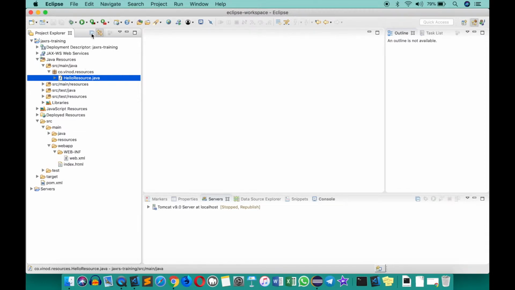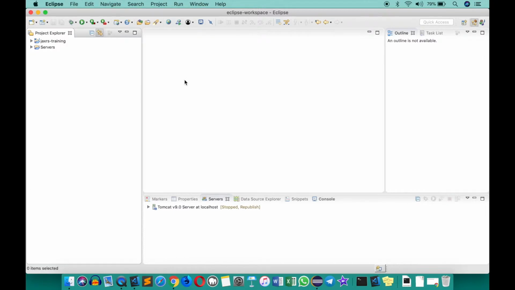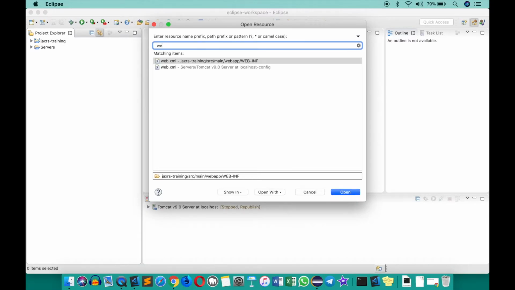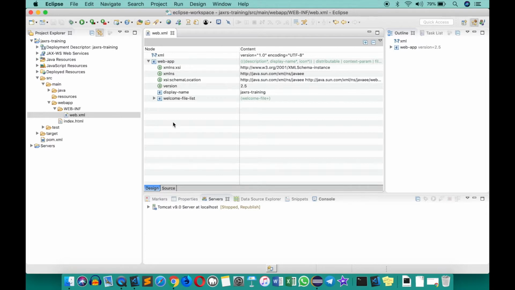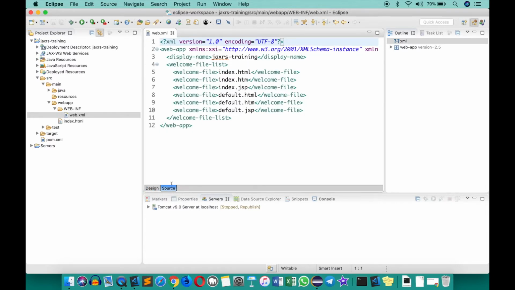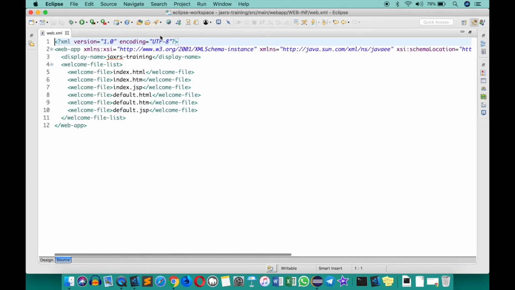Now, the same thing you can also do in Eclipse by pressing Ctrl-Shift-R. On Mac, it is Command-Shift-R. And then you type here web.xml, and you can see it comes from my project as well as from Apache. So I want it from my project, I select the same thing. If you are seeing this in a GUI style here, there is a Source tab, you click the source, and now you have this web.xml.